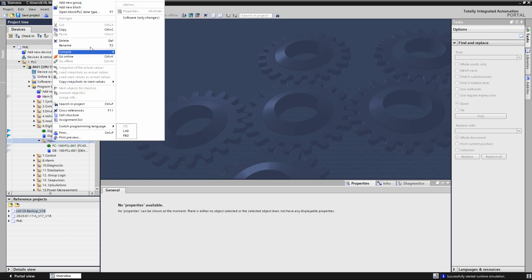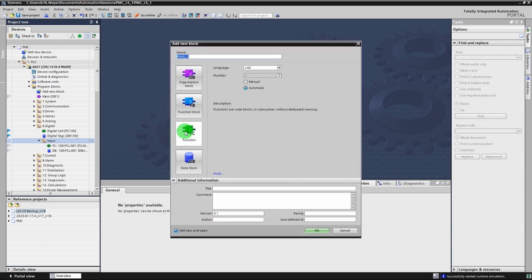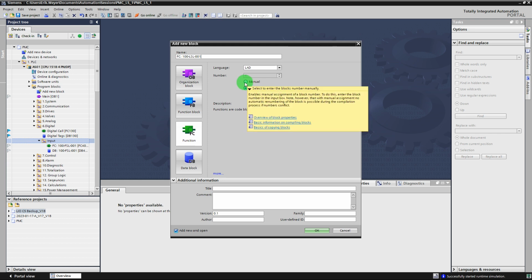So I'm going to go to my input section and say I want to add a new block. This block will be of the FC type. I am going to give it a name. It's an FC area 100 and it is switch low. Please take note that these tags that I'm going to be creating are just for example purposes.